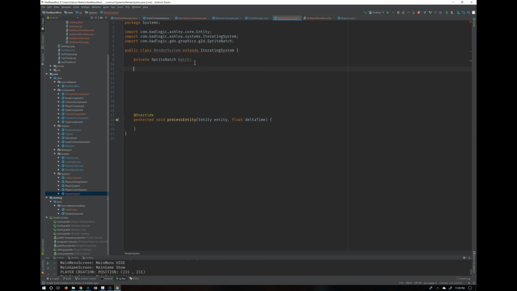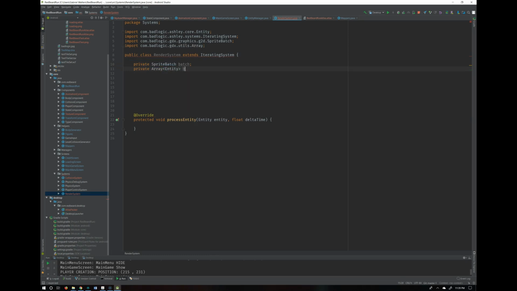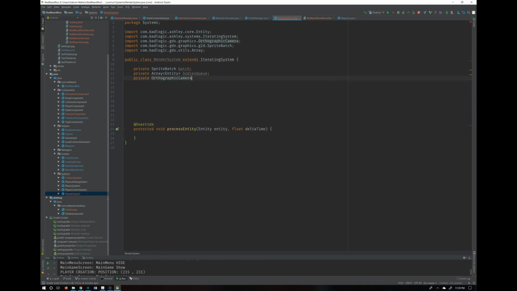I need to add my constructor, but I'm going to add this first. Okay, so we have our sprite batch. We need to hold a list of all the stuff that has to be drawn. So I'm going to use an array that's going to hold the entities, and I'm just going to call it bodies queue. And we need the camera, so we know how to draw it. Orthographic camera. We could probably use the viewport. I might change this later on, but for now we can just leave it.